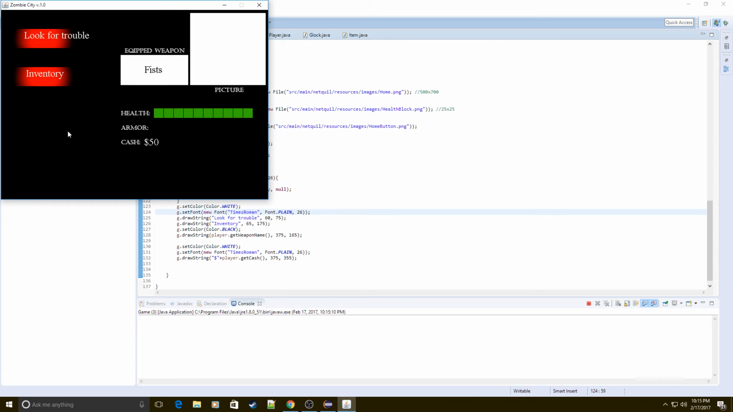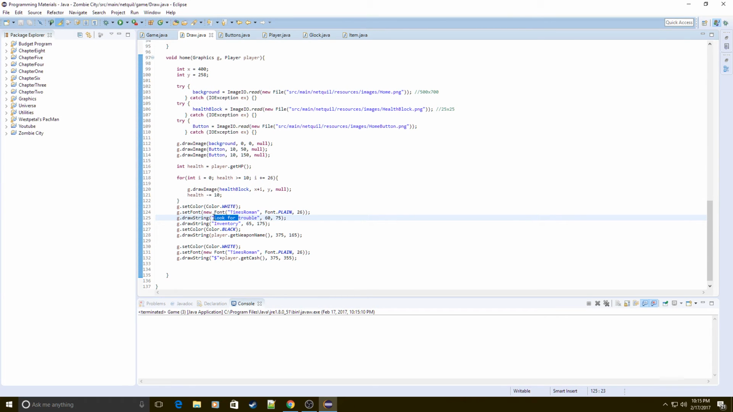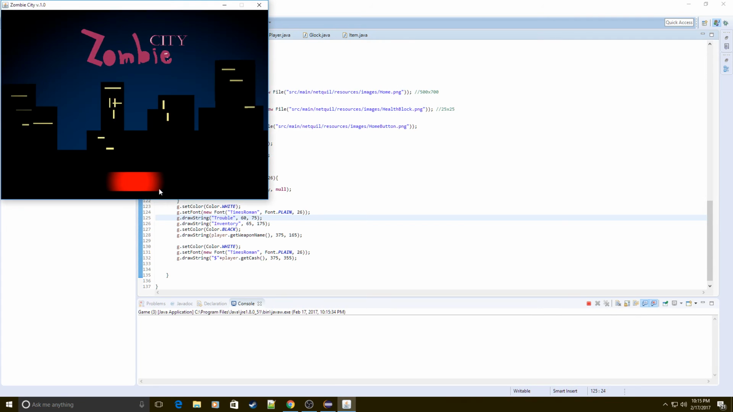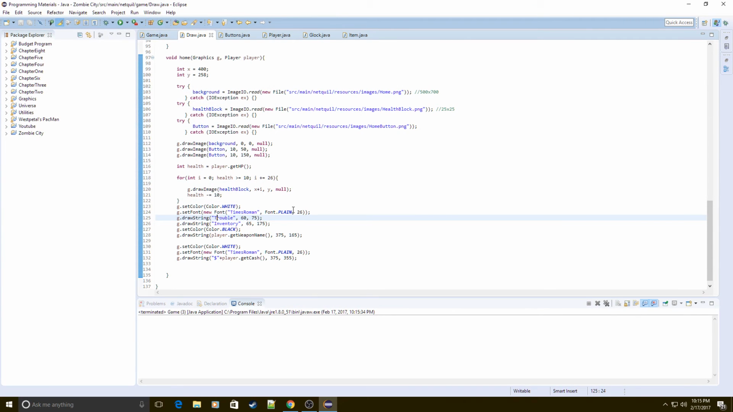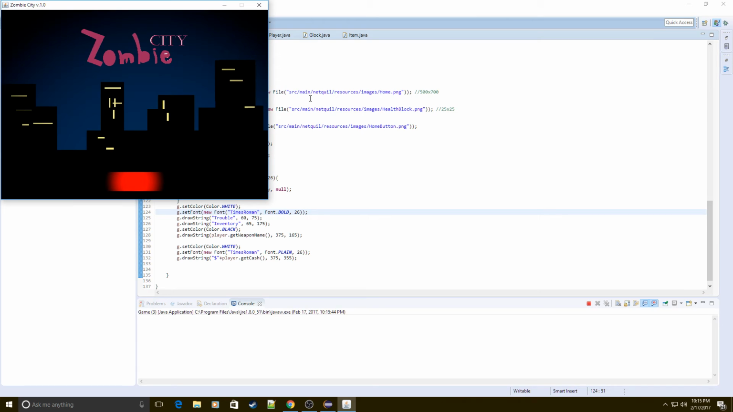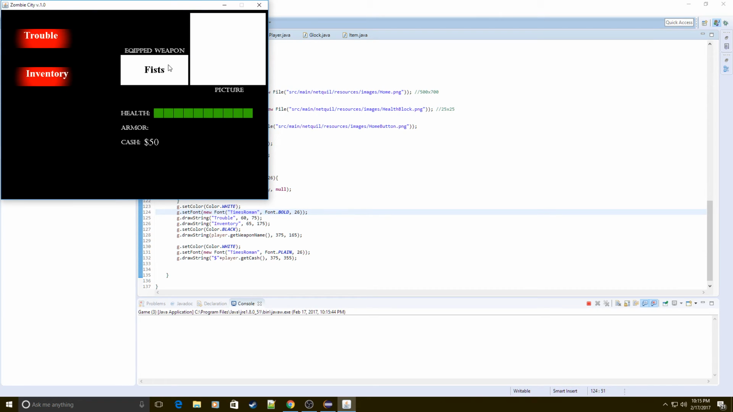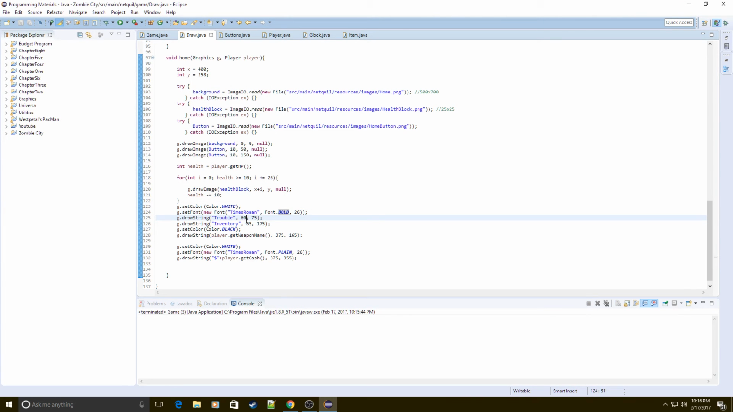Oh dear. I seem to have made a mistake. Let's make it bold. Maybe I could get away with it. I just need to move the text around a little bit. So let's, I like where it is there.